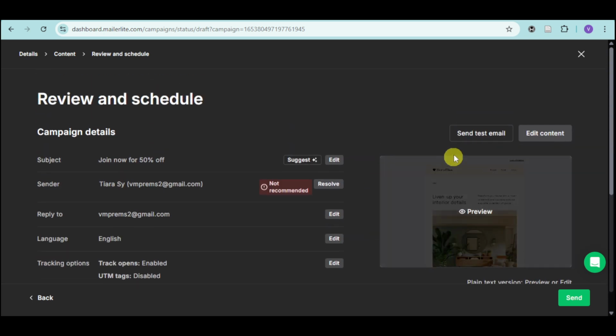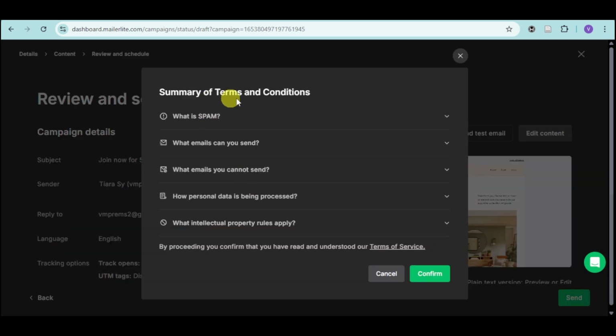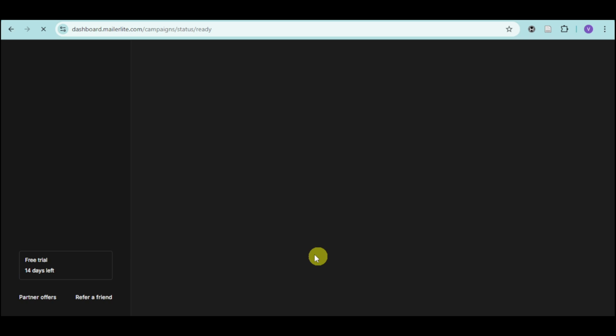Now from in there, you can send first a test email if you would want, but if you're already decided with it, proceed to click on the send option and then choosing here the see the actual summary of terms and condition. Once you're done, click on confirm. Then this will load in order to send your email. And once it's done, you can see in here that it will actually be ready to be sent.